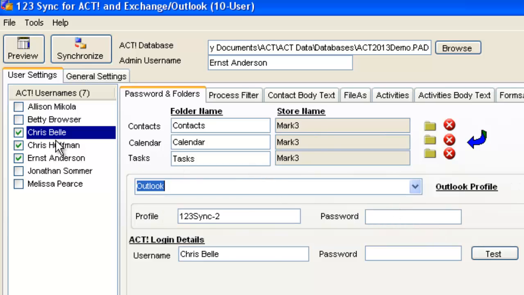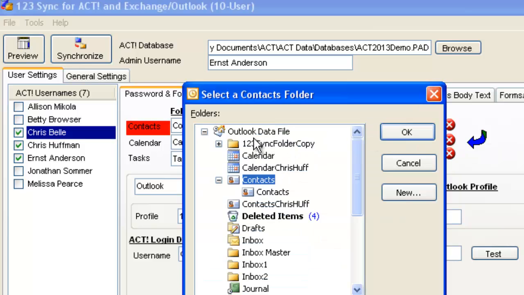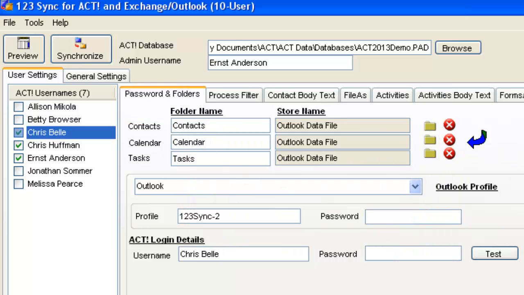So in our case, we can go in here and say, okay, for Chris Bell, we want the default folders. Click on that, and that's it. Now we have all the default folders set up. We can even double check. We click on the icon, and there's Outlook data, and those are the default folders that we got set up for this system.